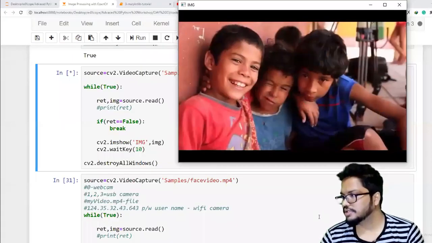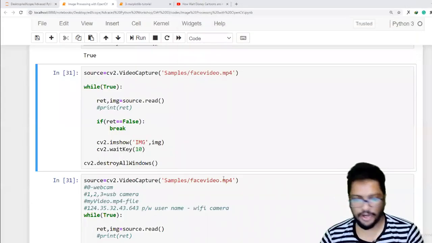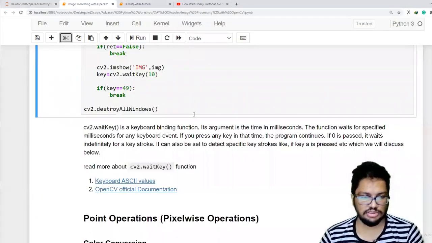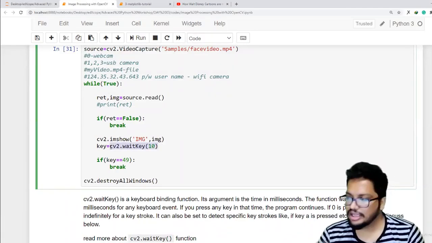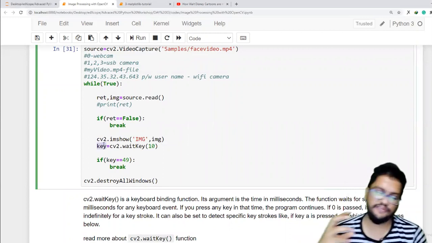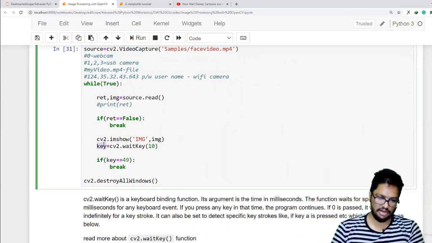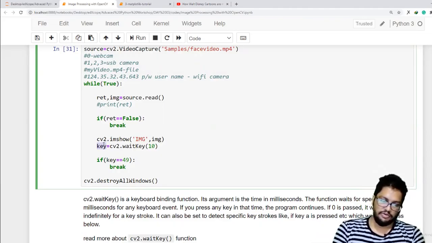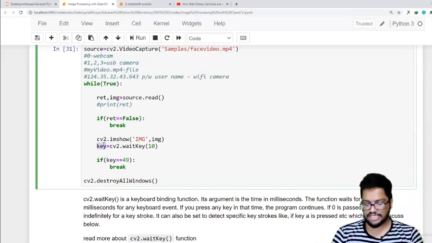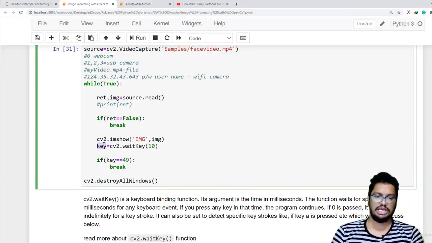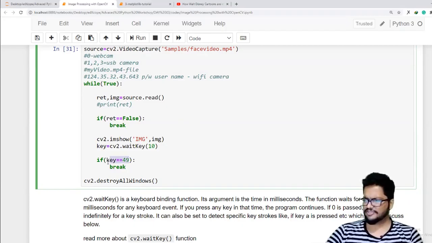Let me finish this one. So this is the solution. What we do is, with the wait key, if a key is pressed, we can check what key was pressed. When we press a key, we can take that key. So if the key is 49, we can break the loop. What does it mean, key is 49? Here you have to go to the ASCII values.